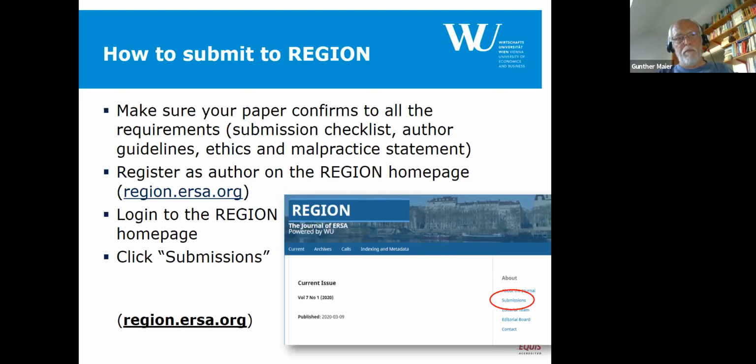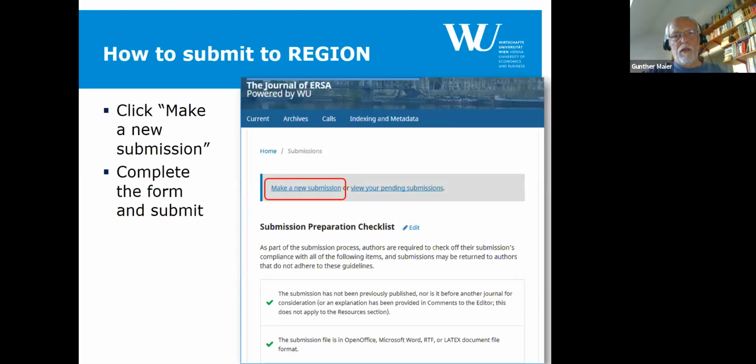When your paper conforms to that, the first thing you need to do is register as an author on the Region homepage, region.ersa.org, and then log in as an author. Down here you find a link which says submissions. Just click on that and you are on track to submit your paper. On the page that you get, you will find this submission preparation checklist, the author guidelines and all the other material that I've mentioned. But up here you see a link, make a new submission. When you click on this, it brings up a form that you need to fill in, and that then submits your paper.